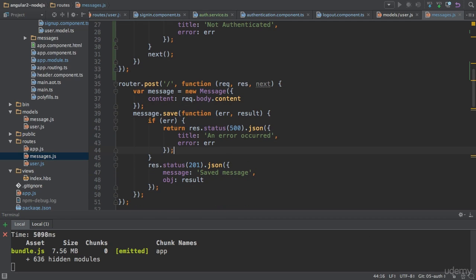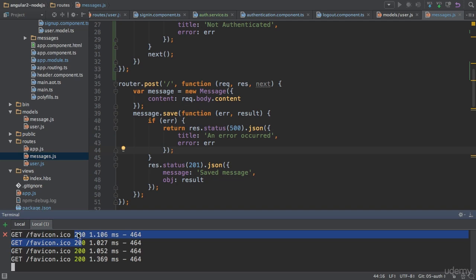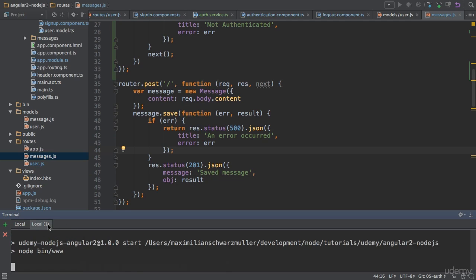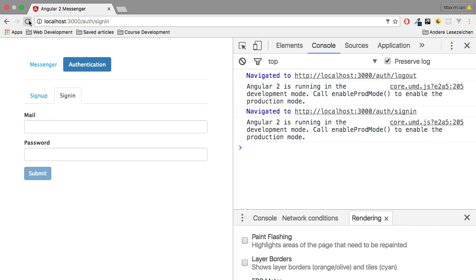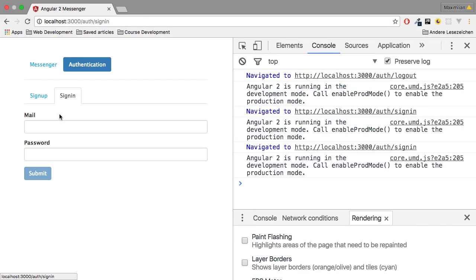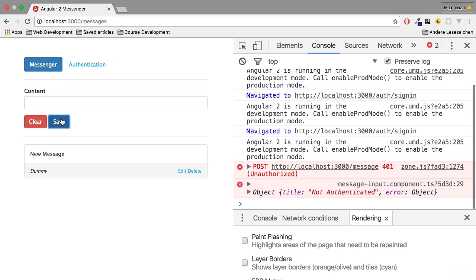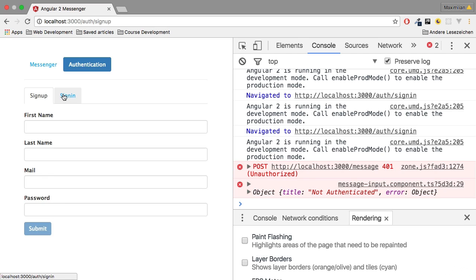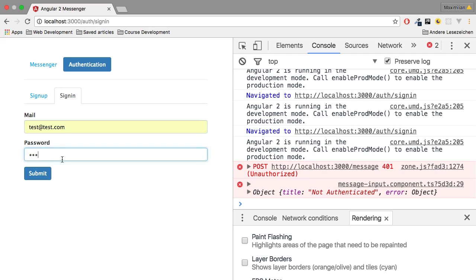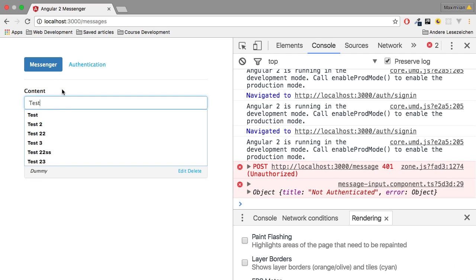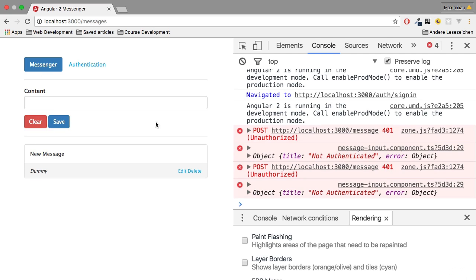And we can actually see this in action already by restarting our node server and then going back to the application. I'm not signed in, so let's now try to create a new message. You will see that we indeed get the not authenticated error here in the console. But if I do sign in like this, and I now try this, I still get the error.